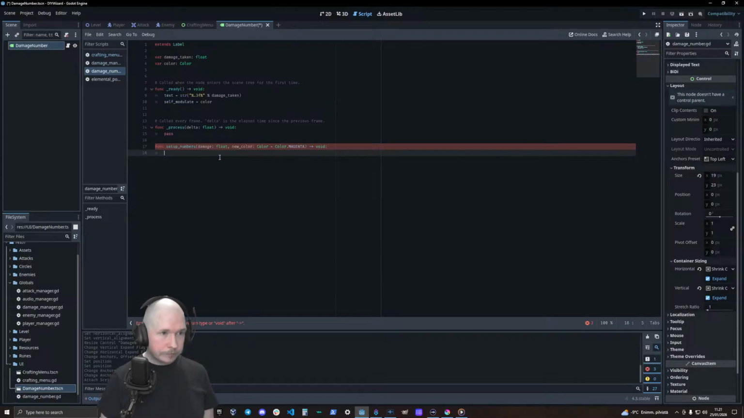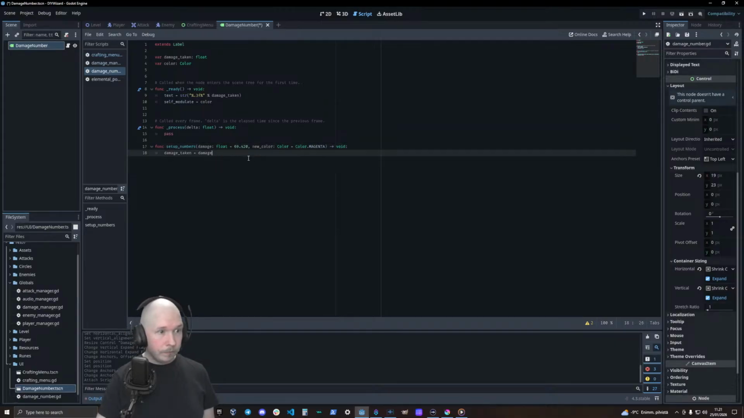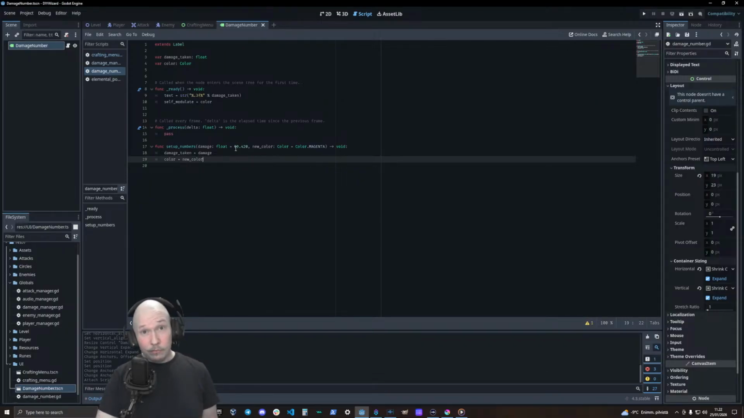And void, where damage taken takes the value damage. We can even give this one a default value, 69.420, because we have 3. And then color takes the value of new color. So we got some silly defaults. If we see that thing pop up, we know something went wrong.